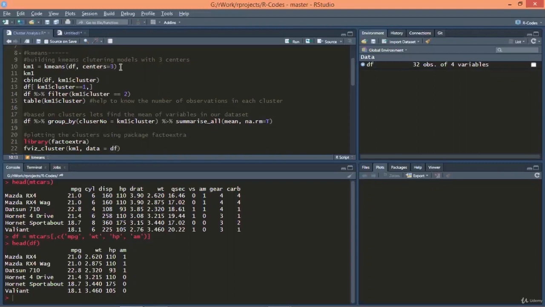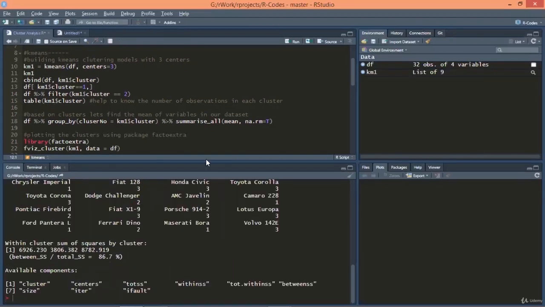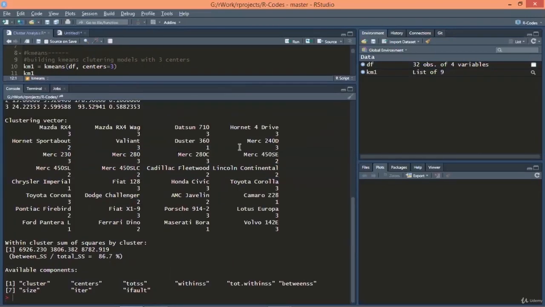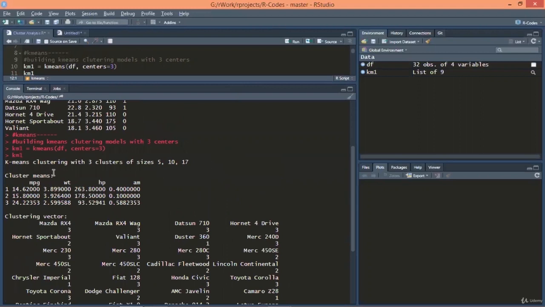I am taking 3 randomly, that I want 3 centers, that is 3 clusters in the dataset DF. And the function to create k-means is kmeans. I am saving it in the variable km1. Let's execute this command. You see there is a lot of data available to us. If you check the data, it says k-means clustering with 3 clusters of sizes 5, 10, and 17. So in the mtcars dataset, if you remember, there are 32 observations, and those 32 observations have been divided into 3 clusters.